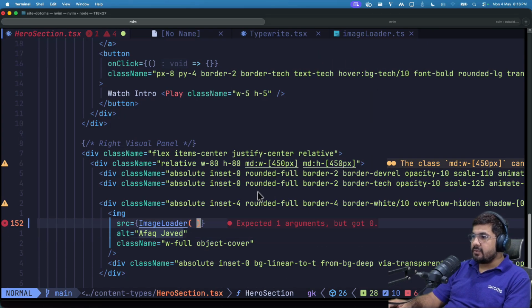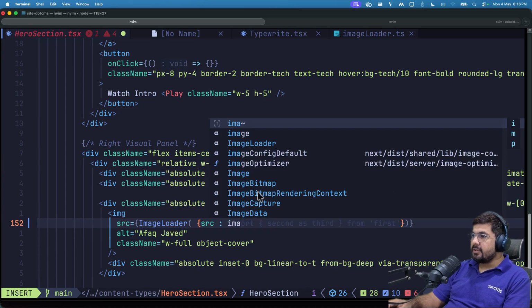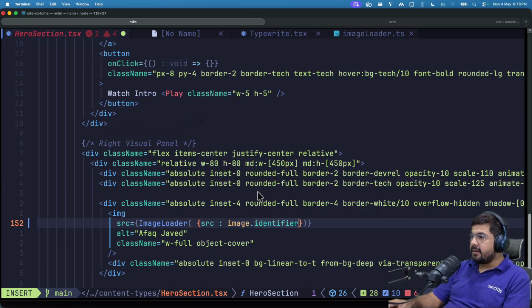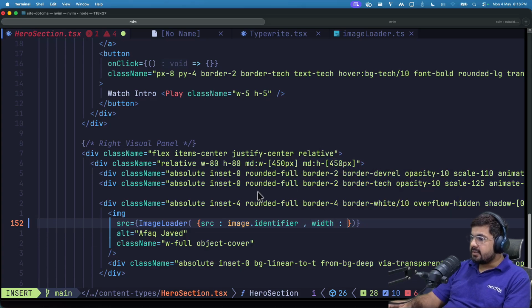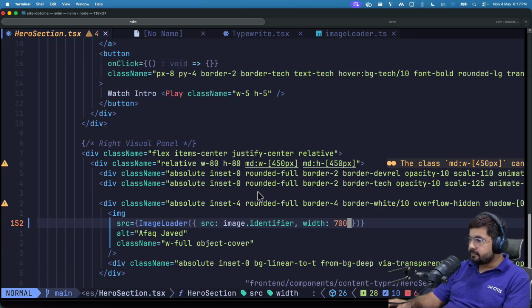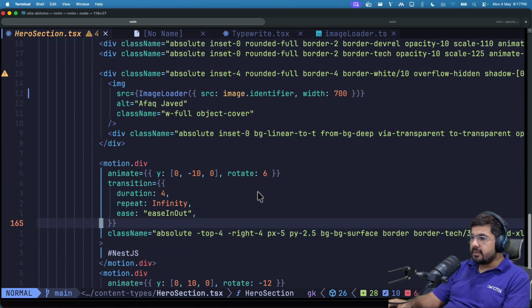So let me just copy this. I'll just come over here, provide the source. In this case, it will be image and then dot identifier. And then for width, I will just go with maybe like 700 over here. And once that is done, my image is good to go. Let me just scroll down and see if there is anything left.